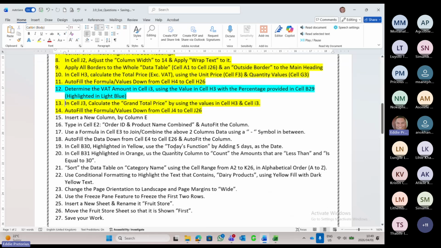Now they want me to insert a new column after or by column E. And we must give the heading a name called order ID and product name combined. And I already see something happening here. We need to combine. What's the key word? We need to join a something with a something. And that comes to mind is the concatenate formula of joining. So let's see. Step 1. Let's do 15 and 16.